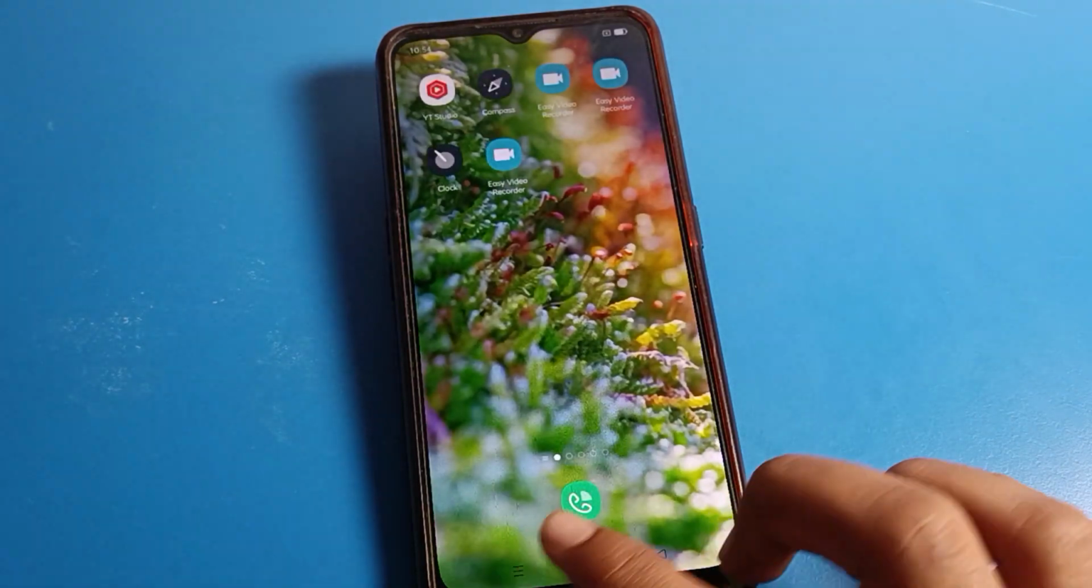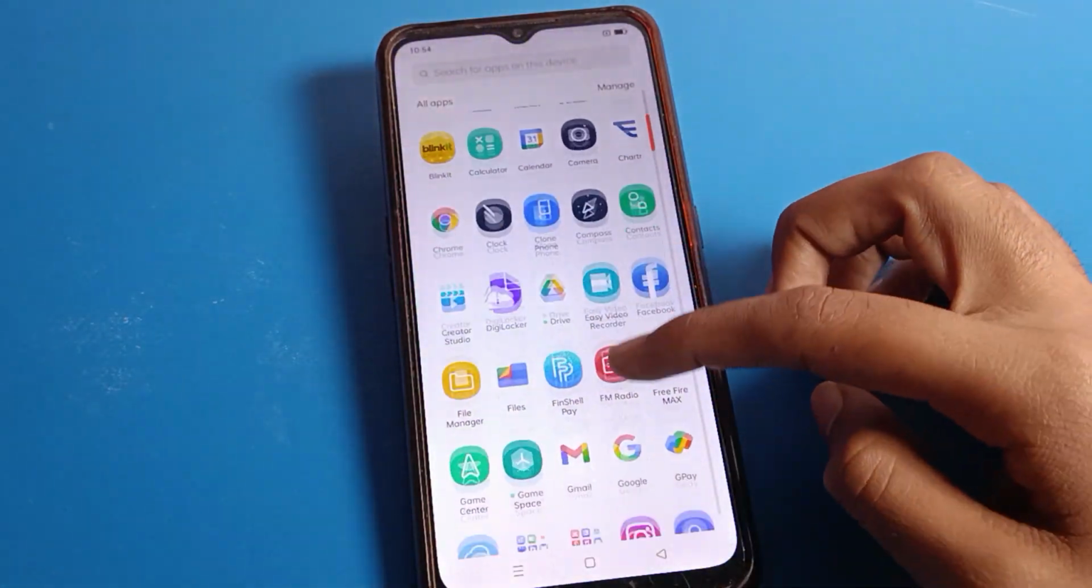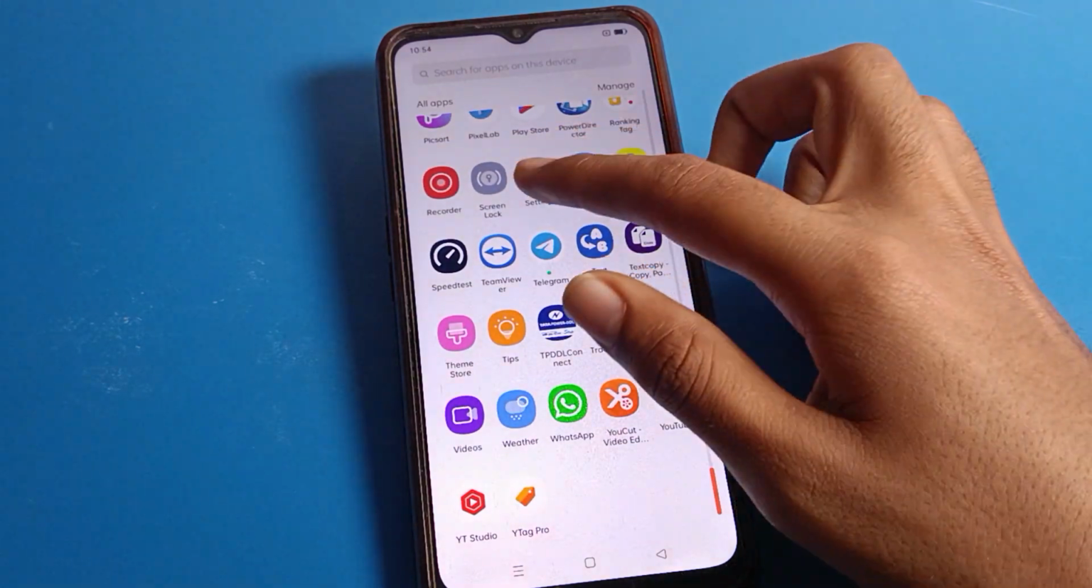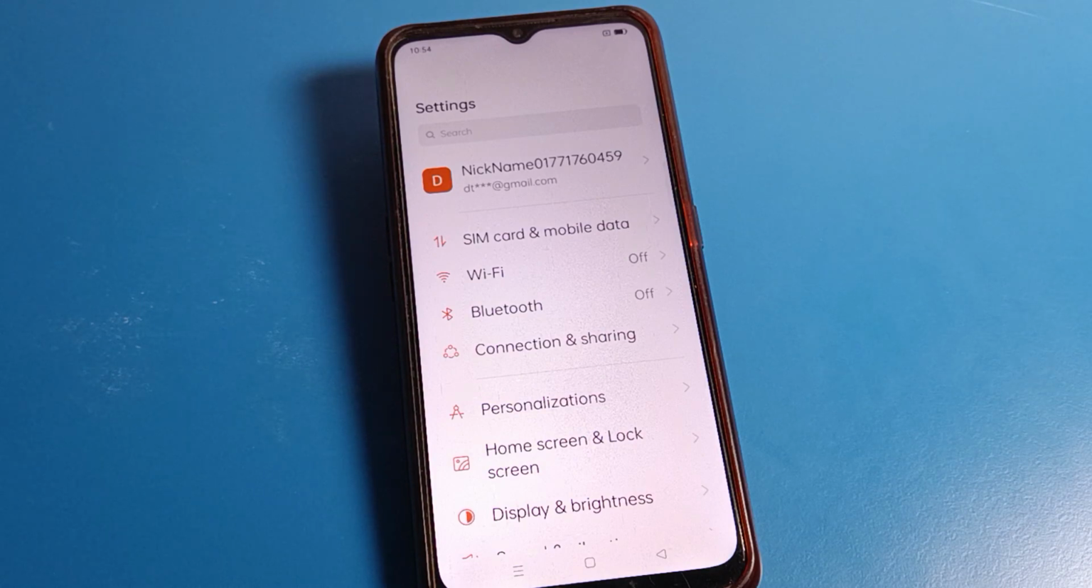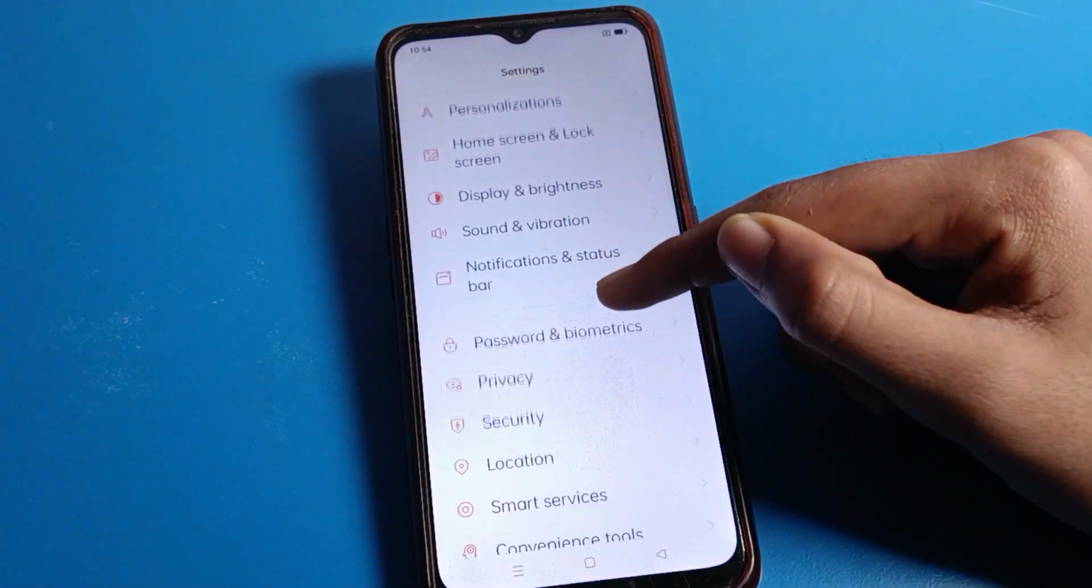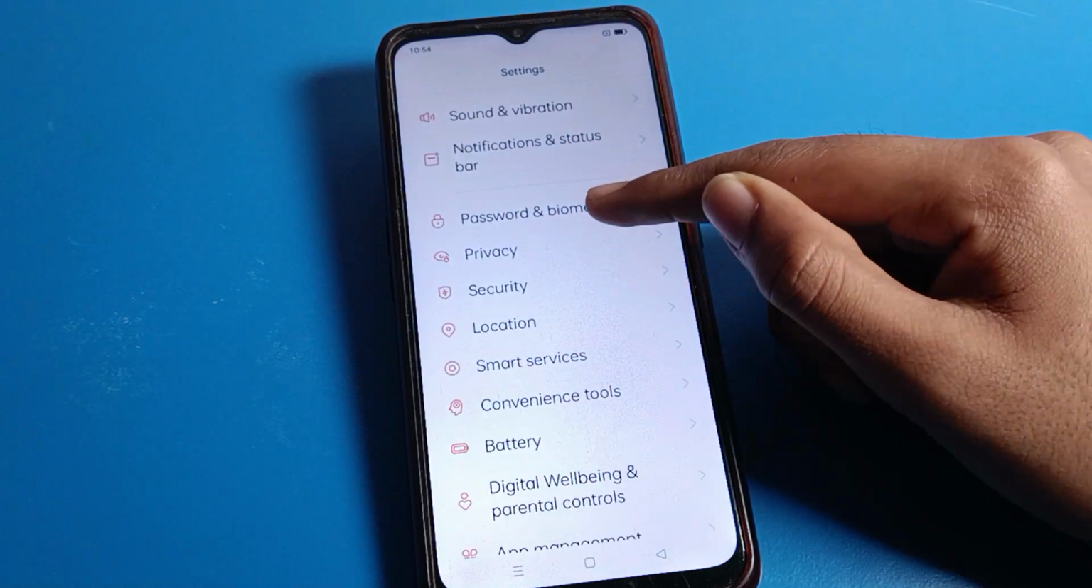Friends, now let's see how to delete face lock data on an Oppo phone. Open your phone settings. After opening settings, you can see this type of interface on your Oppo phone. So friends, scroll down and click on password settings.